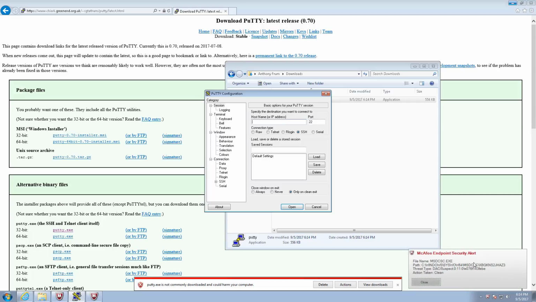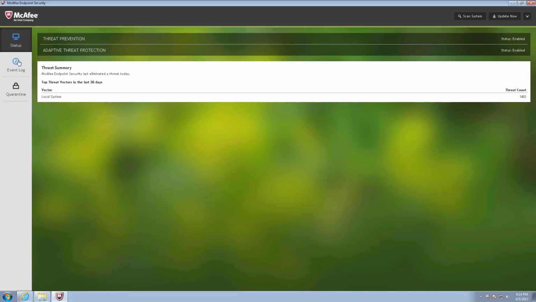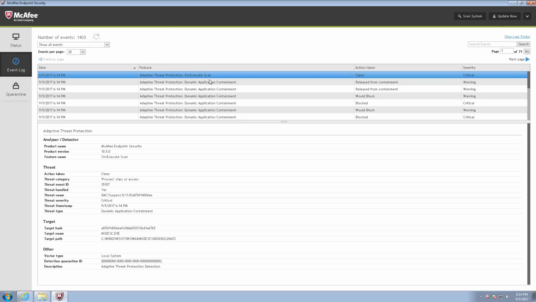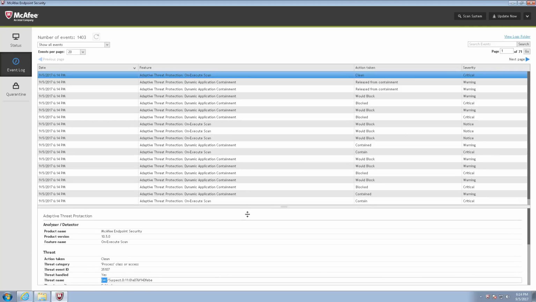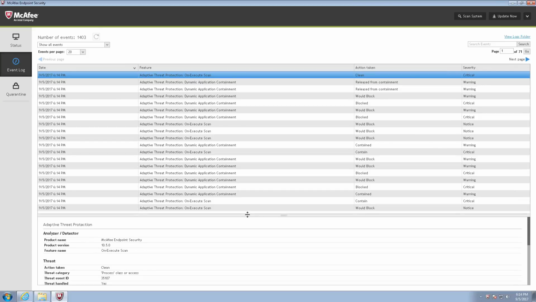And you'll see that we have another detection that's coming up. So if we go into our log here, you'll see that we had a clean action on this process, and the threat type was a dynamic application containment detection. And if we review our log here, you'll see that we actually had a whole lot of events that came up. So when we allowed this thing to run, we were no longer doing the post-execution analysis with RealProtect, but what we were doing was running this process inside of containment.